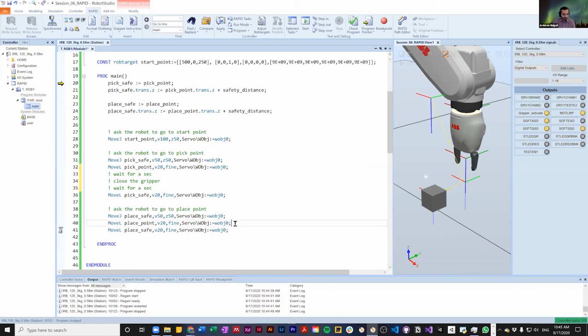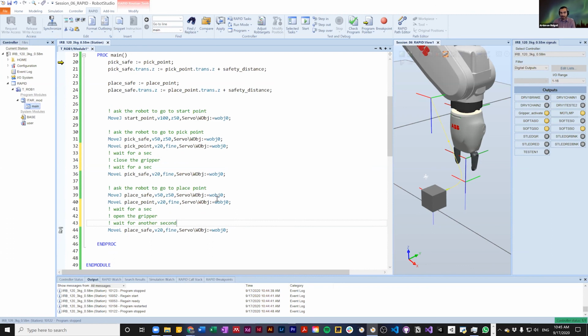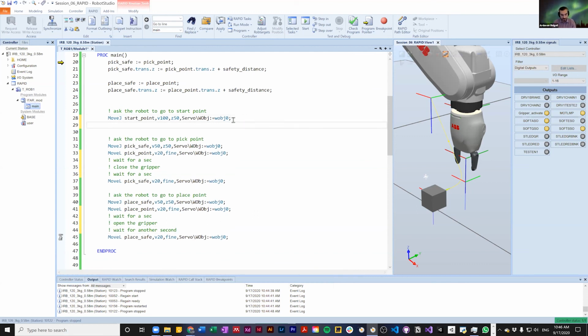And again, when we are placing the object, we need to wait for a sec, and then we need to open the gripper, and then we need to wait for another second. So these are the things that we usually do. We get there, we wait for a second to make sure that the robot is in its place, then open the gripper or close it, whatever is the case at that moment, and then wait for a second to make sure that the gripper is closed, and then we come back. And for sure, whenever we are doing a move to a start point, we make sure to open the gripper to make sure that at the beginning of the workflow, the gripper is actually open.